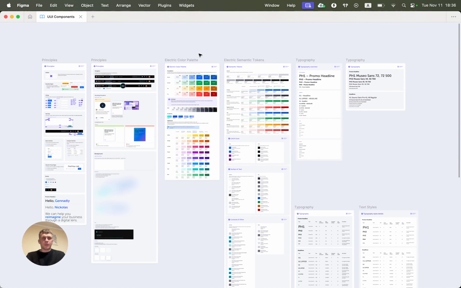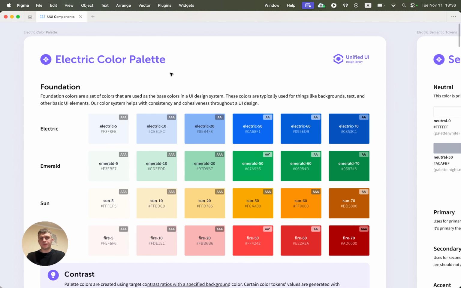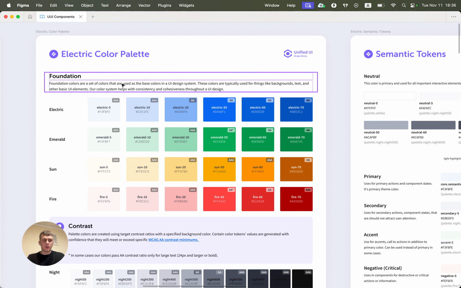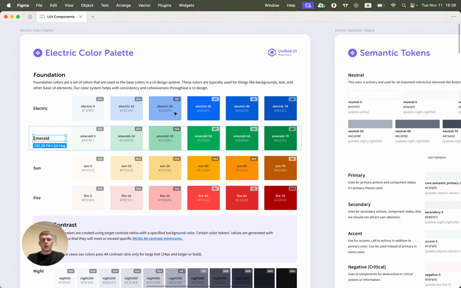All right, let's move to the electric color palette. And here we have new color names, electric color and emerald, which were created for the main actions, for the main components of this theme.